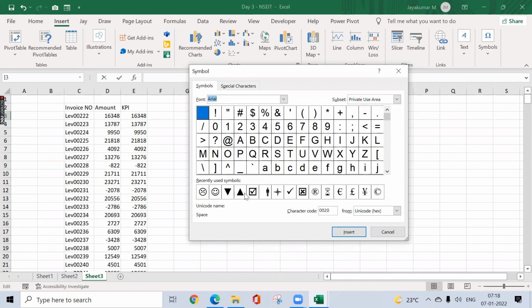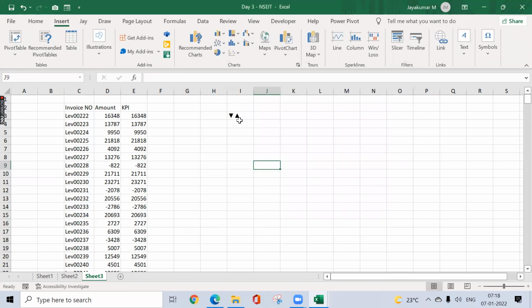Now, these symbols which I have already used in this symbol box, I'll just go to this black downward pointing triangle, which I'm going to use. I'm going to insert it first, and then the upward arrow, I'm going to insert it, then close it. So we have one symbol which is an upward arrow and another symbol which is a downward arrow. Two symbols which I have included from my symbols box.